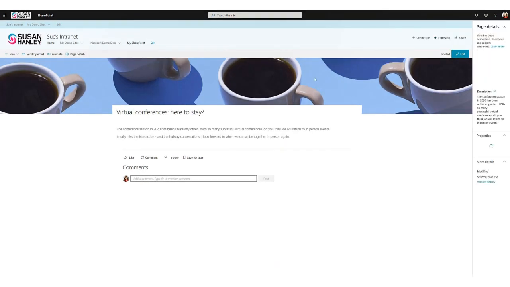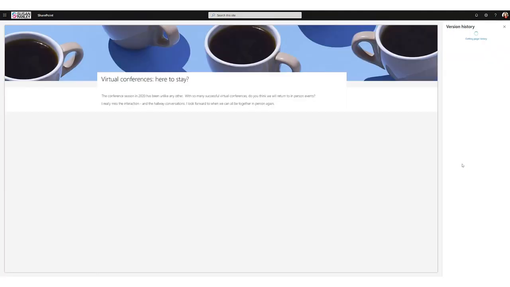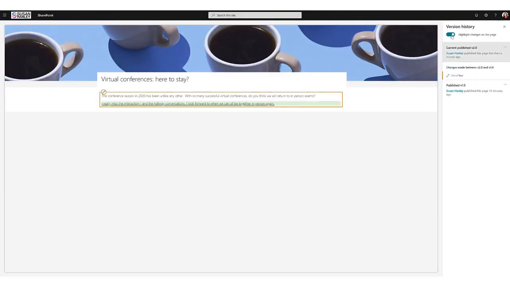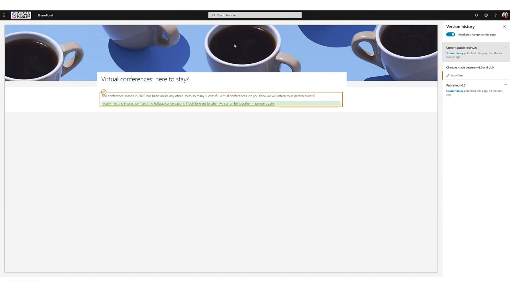So the first thing you're going to do is look at page details. You're going to scroll to the bottom and look at version history. And then at the top, if you click highlight changes on this page, you can see what were the edits made to your page and who edited it and when did they do it. So this is really a cool capability for all pages, and oftentimes we want to do this for news. And one really important reason you would do this is if you're creating multilingual pages.